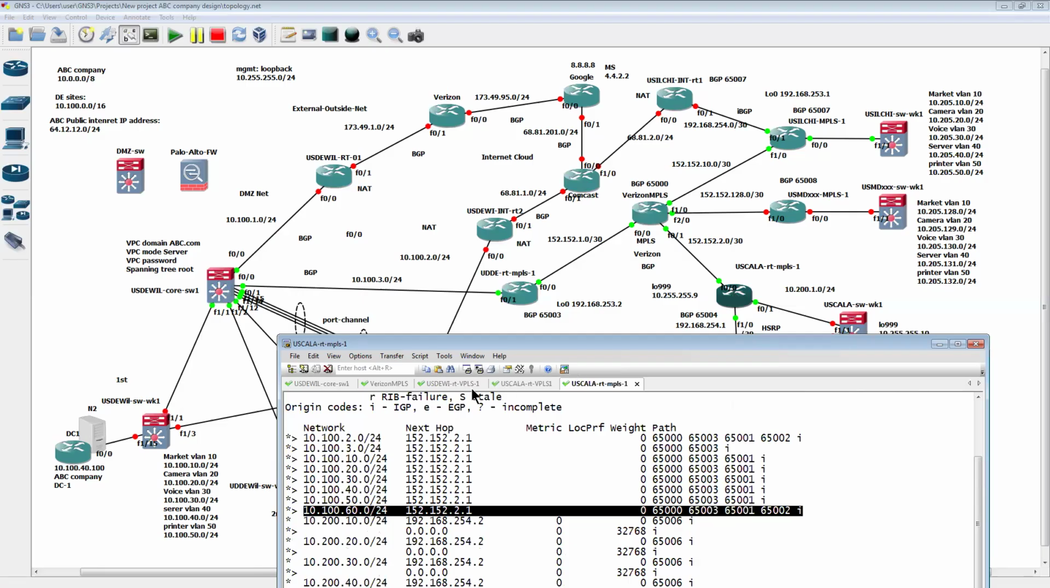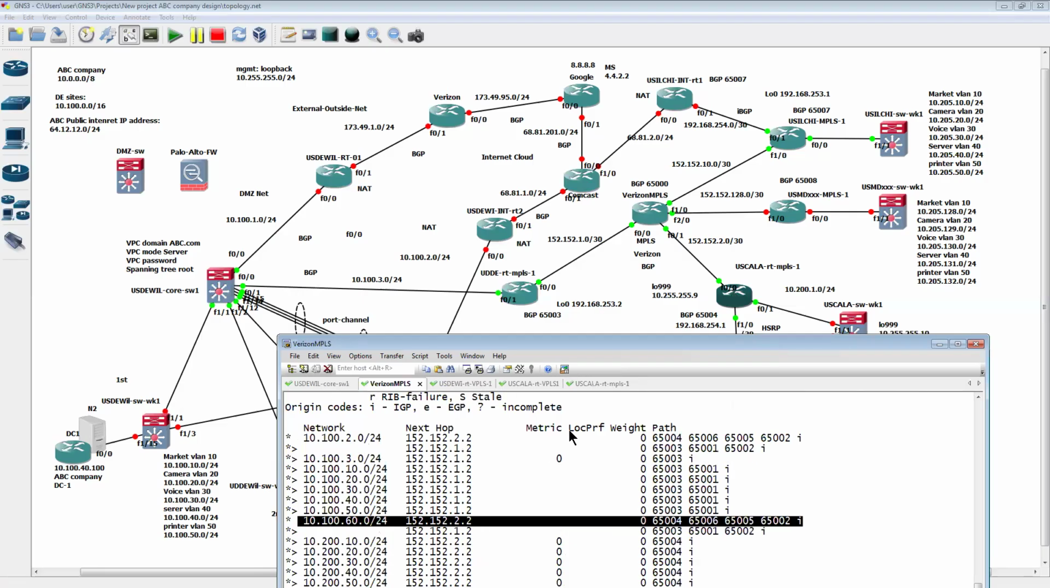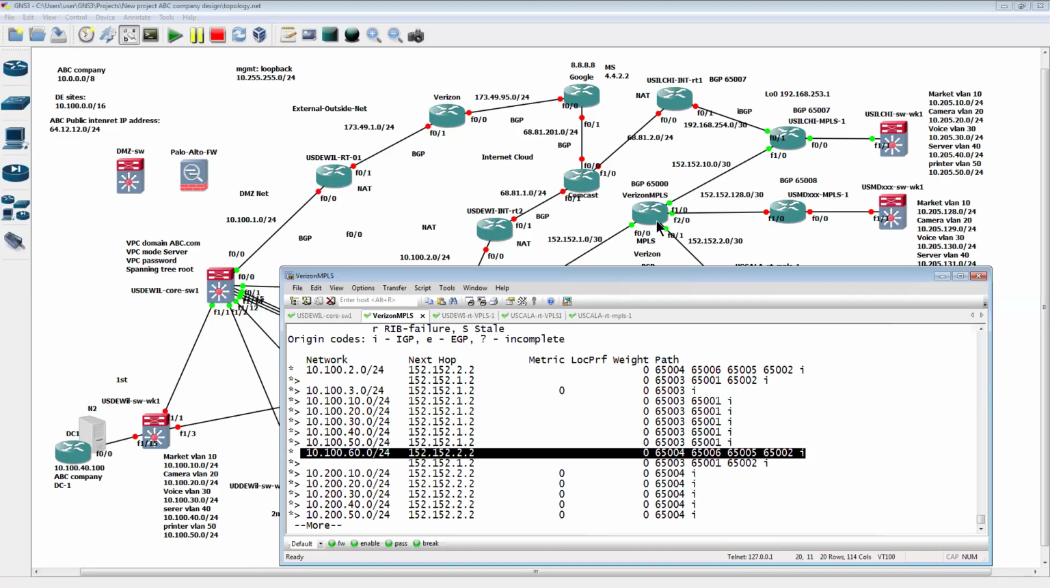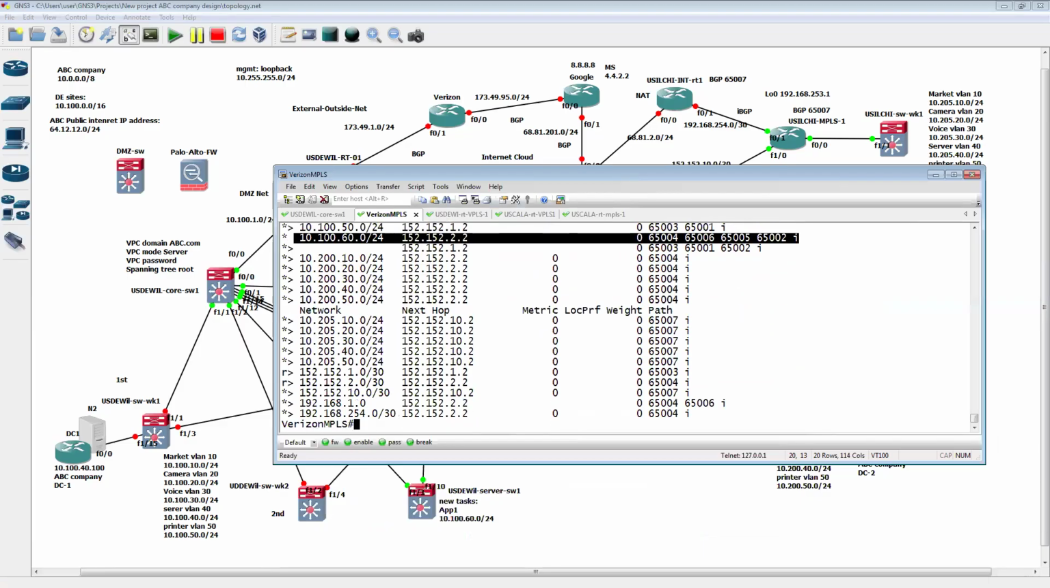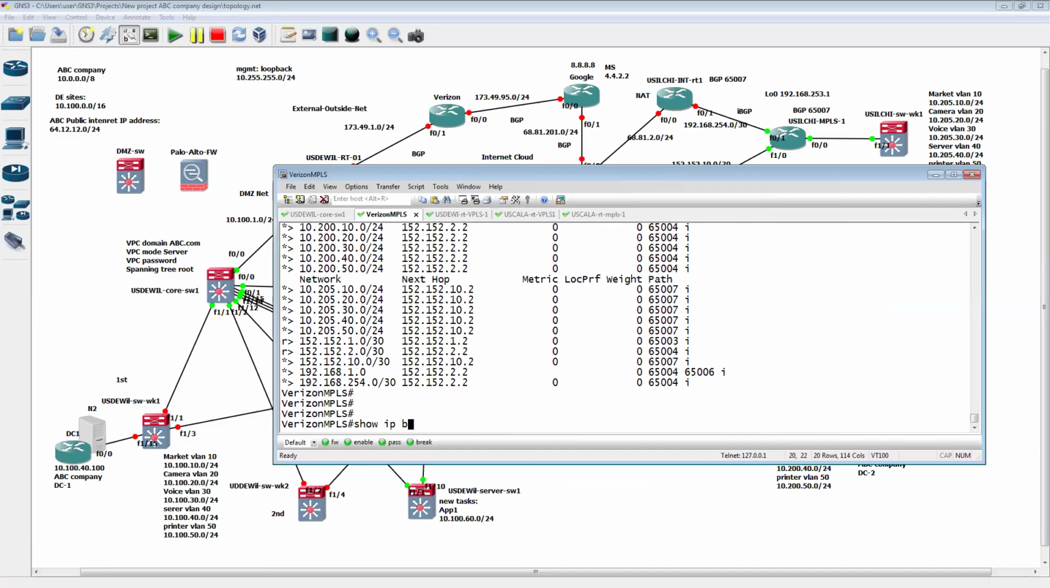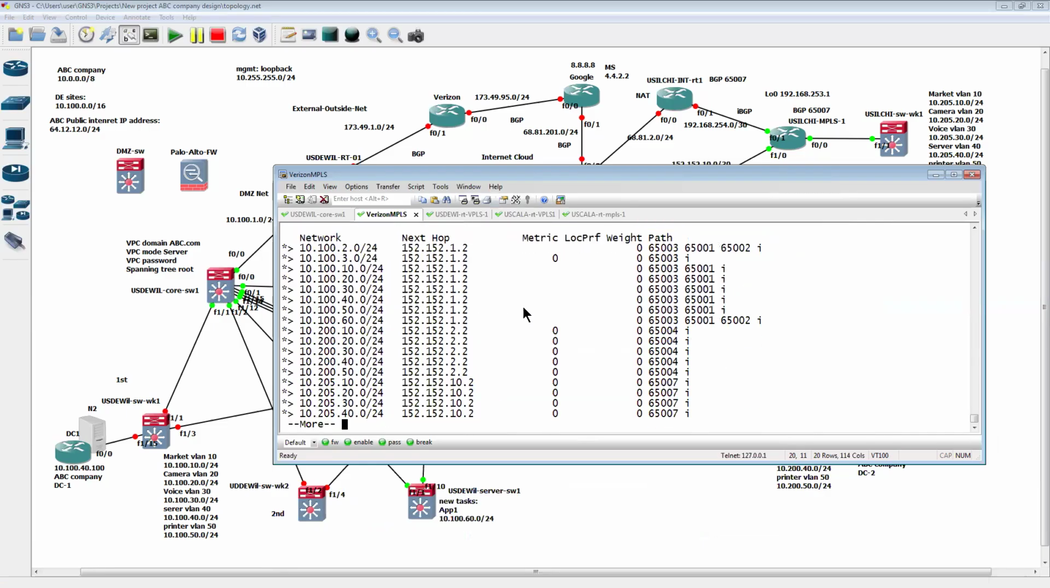So let's go back to the Verizon again, this router. So the Verizon router, right? On purpose, we shut down this link. We shut down this link. So that means MPLS should only learn the 10.160. It should only learn from here, right? And then let's go back again to verify again. Show IP BGP. Let's see. Yeah. See, it's not updated.